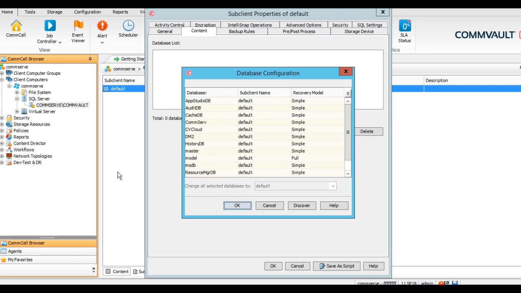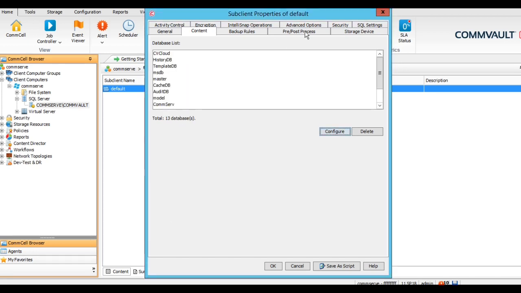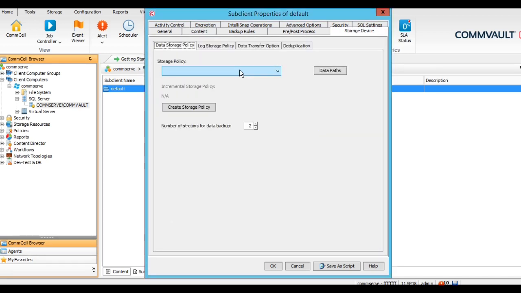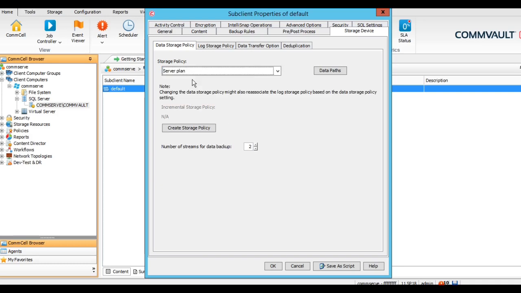subclient. You can create any number of subclients and you can assign multiple databases to multiple respective subclients. Please remember, one database will assign to only one subclient. One database cannot be associated with multiple subclients. That's okay. So select the storage policy which we have already created.